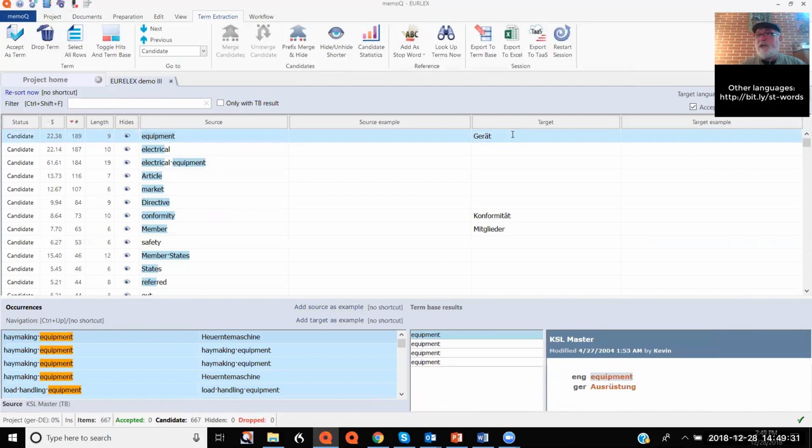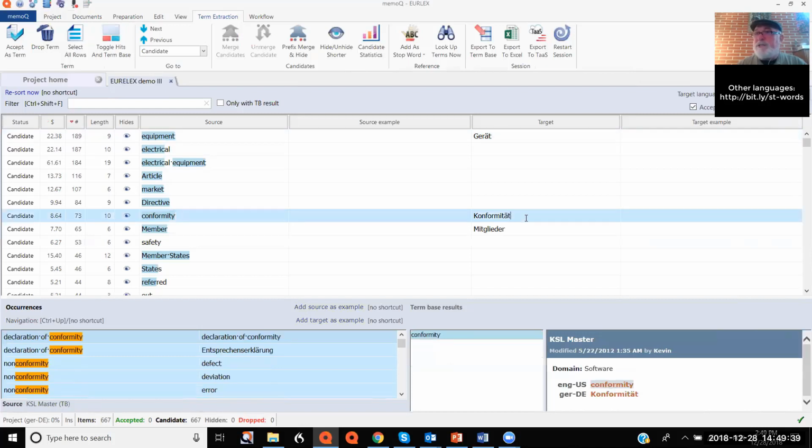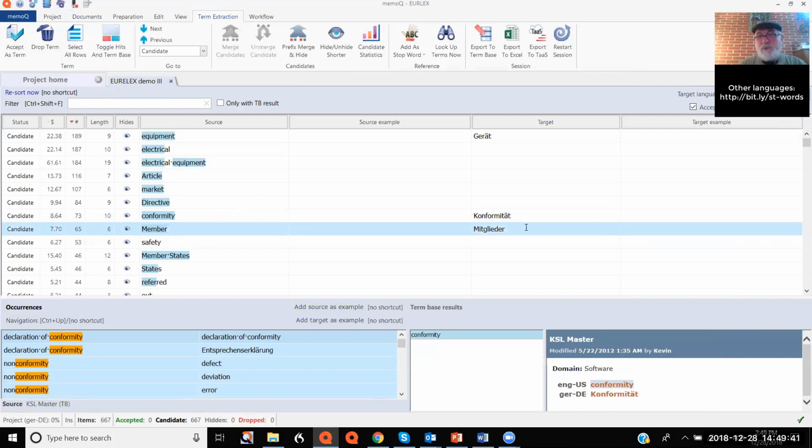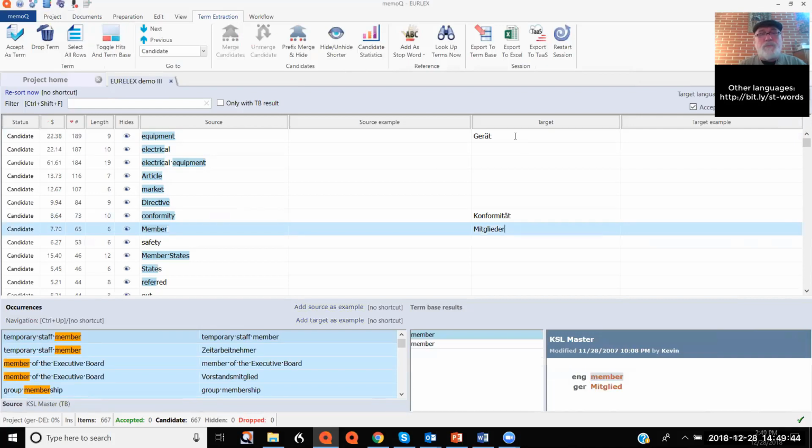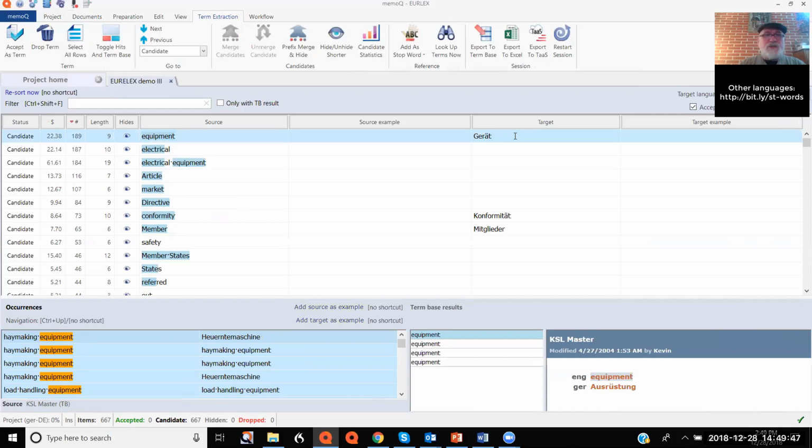And because of the settings that I had, the term extraction session has looked at the term bases that are attached to my project and pre-translated some of these terms, working off of the available entries in the term base. Let's have a look at some of the elements on the window just to orient ourselves. Okay, in the middle, we've got our terms list, obviously. In the lower left-hand side, we've got the occurrences of all of the terms in various term bases that may be available in different translation memories and so forth.